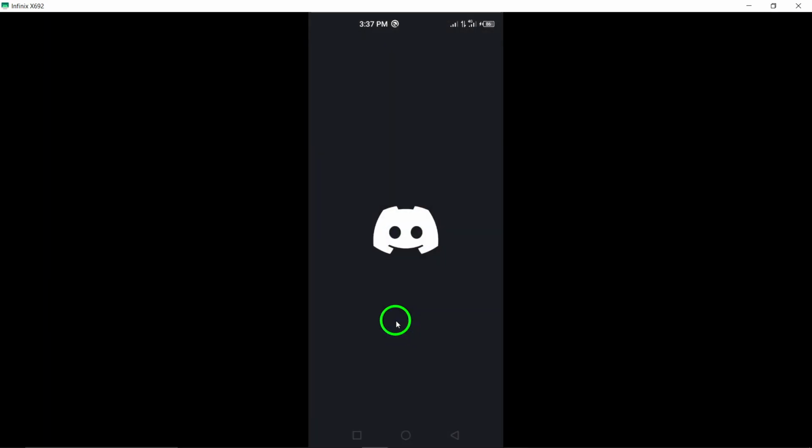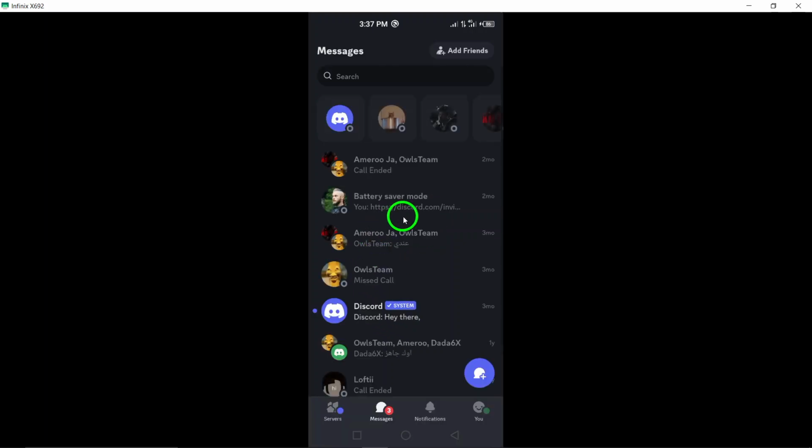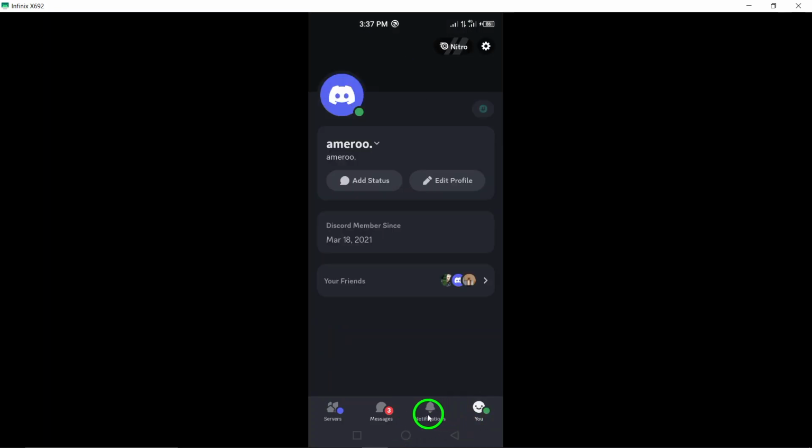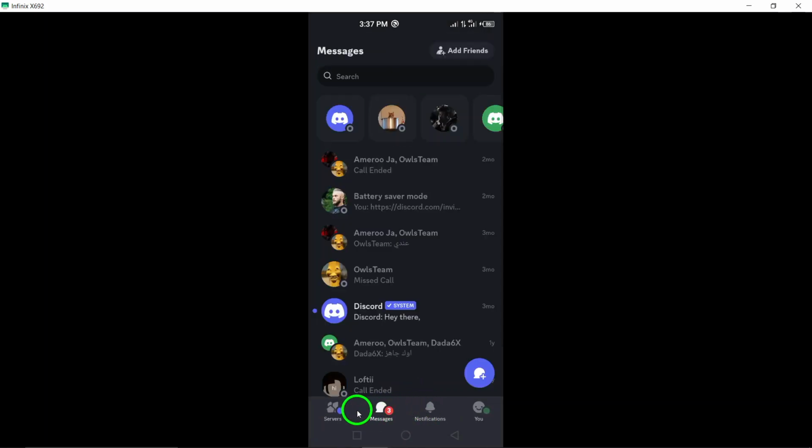If you are new to Discord, you can easily create a new account by entering your email address, username, and password. Once you have signed in or created a new account, you are ready to start using Discord. You can join servers, chat with friends, and even join voice channels to communicate with others.